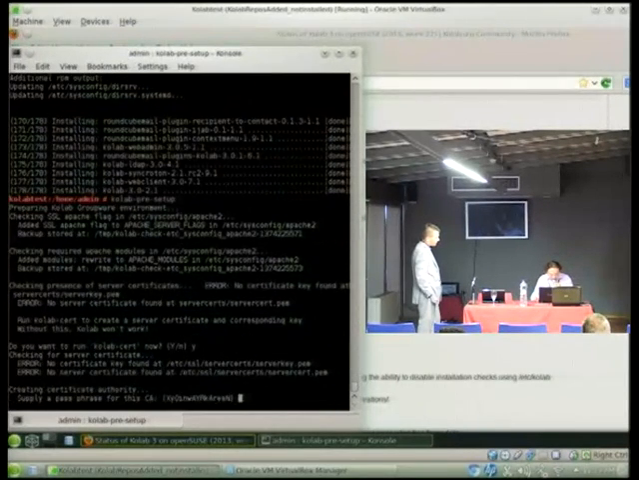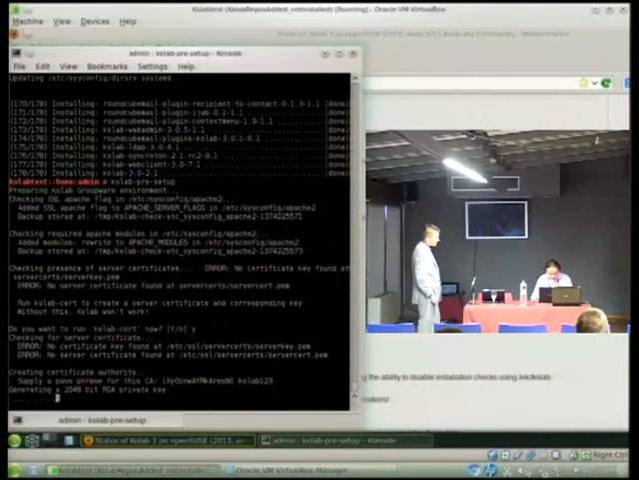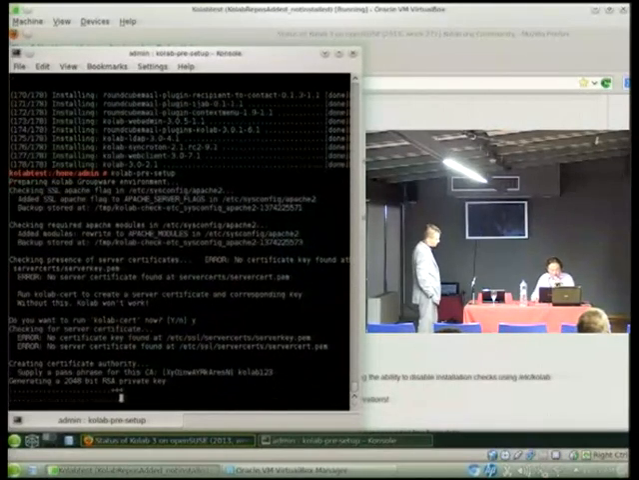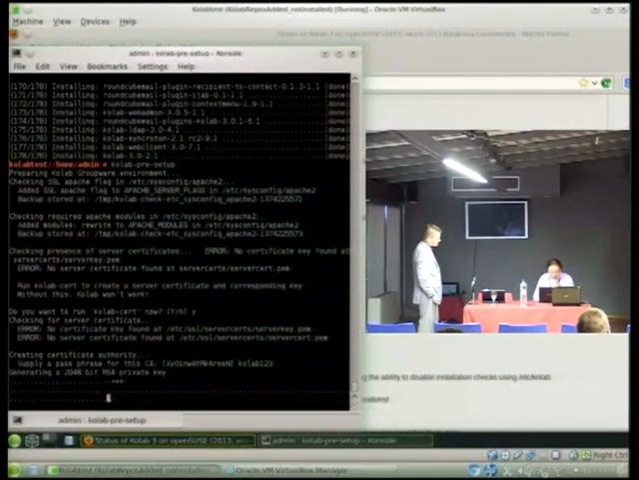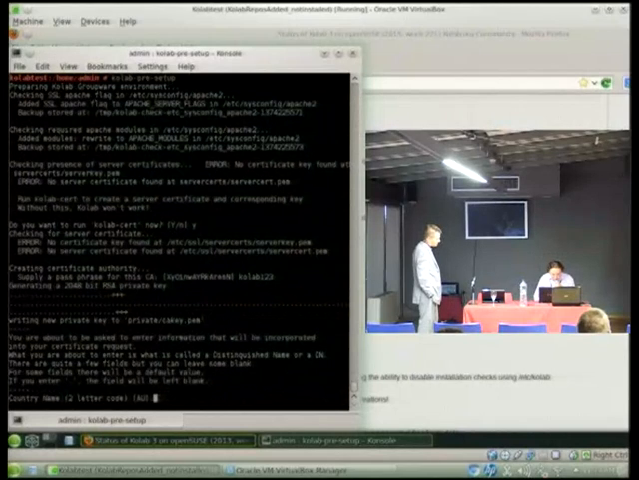Here we go. Supply a passphrase. I'm going to use the easily rememberable Kolab 123. Let's see if it accepts that. It does. Well, as you can see, a private key is being generated right now, or at least I see a lot of dots. It requests a country name.